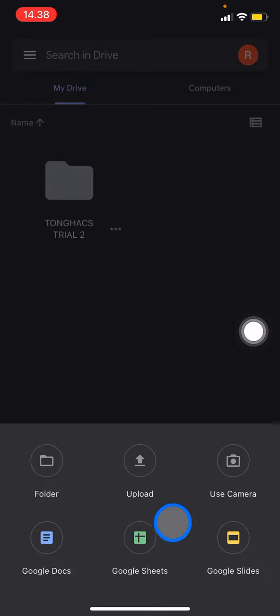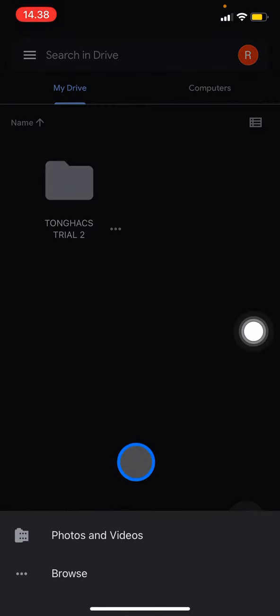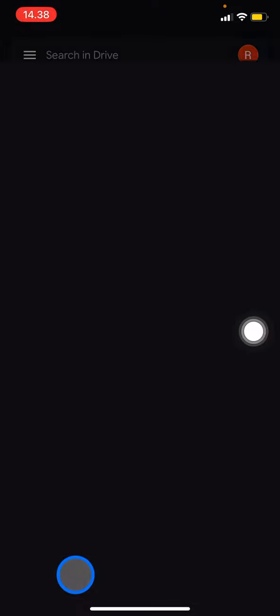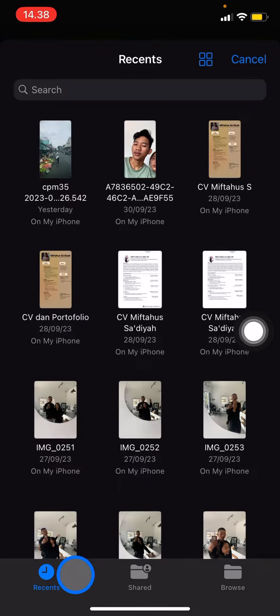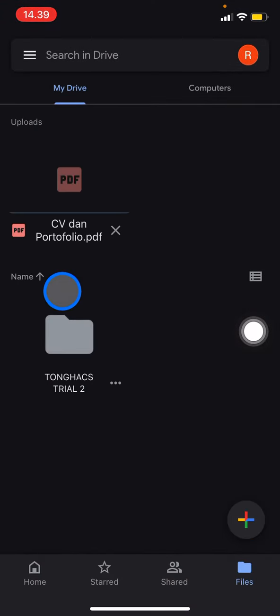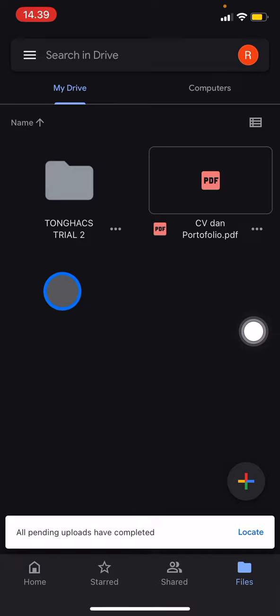So if you want to upload the files, just click upload, and now you can choose either you want to upload photos or video from your gallery, or you want to upload files from the files on your phone. So after you find the file that you want to upload, just click it and wait until the document is uploaded into your drive.